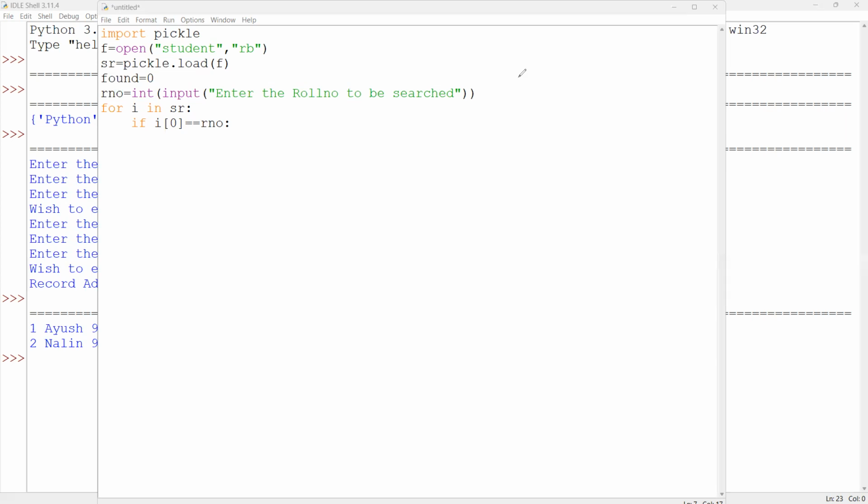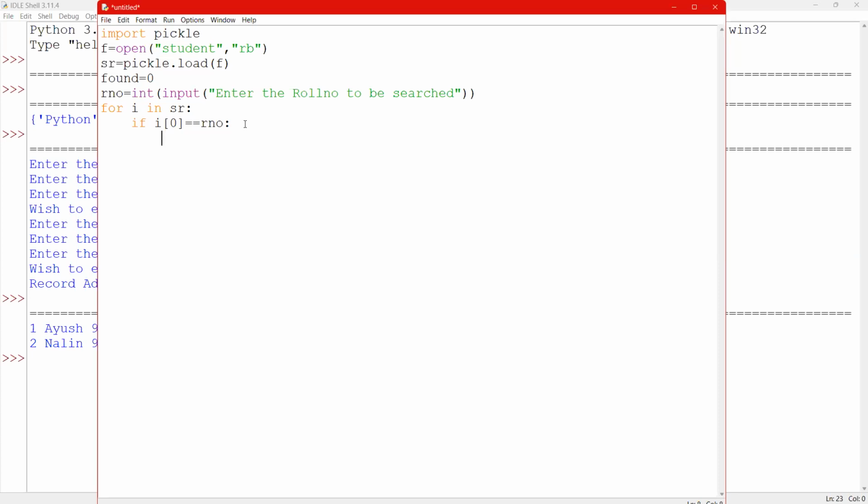Let us see. So if we find the record, let us print successful search, and we can print the index 1 value, that will be the name. Found. And here we will change the value of our variable found, and let us come out of the loop.